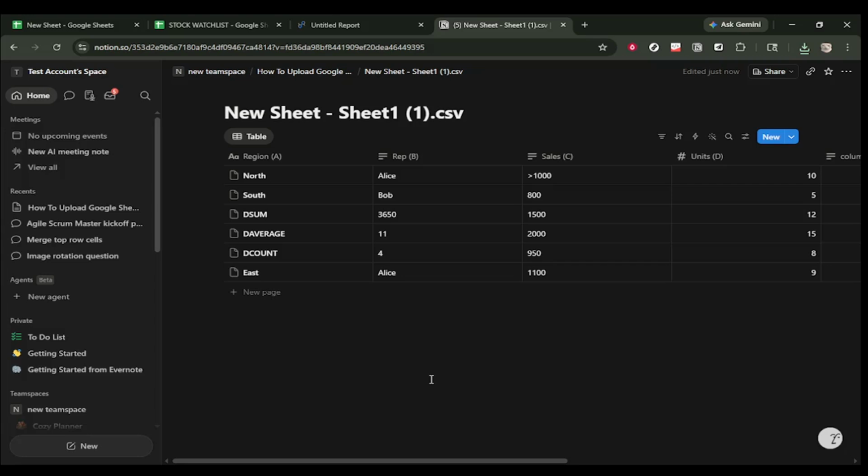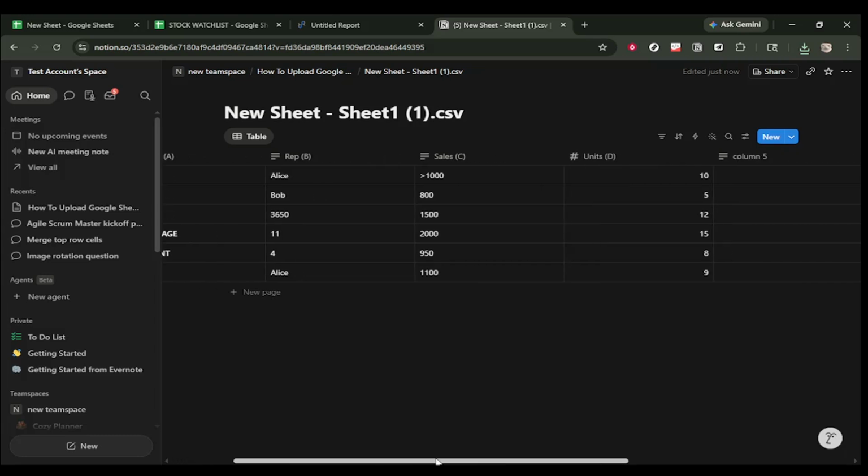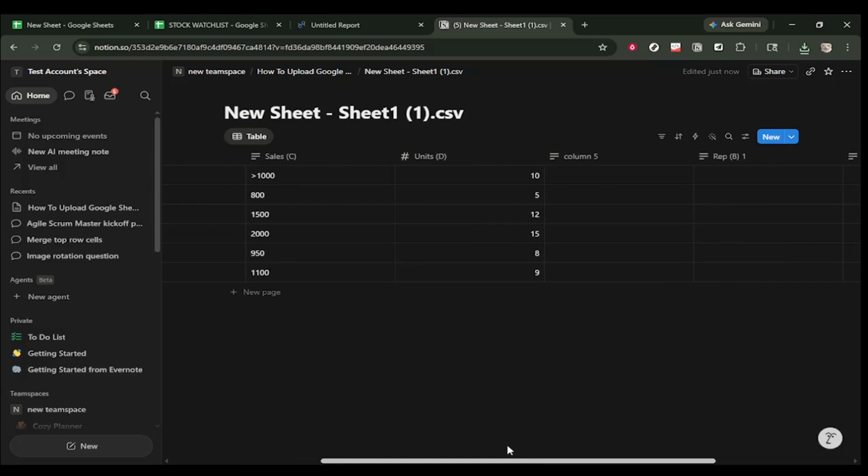Your spreadsheet data will appear as a table in Notion, with each CSV row becoming a database entry, and each column becoming a property. That covers everything you need to know, and that is all there is to it.